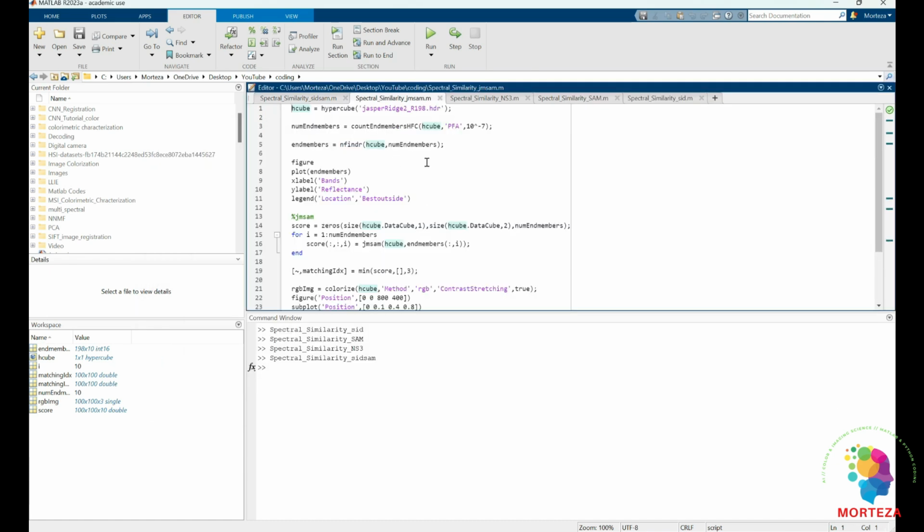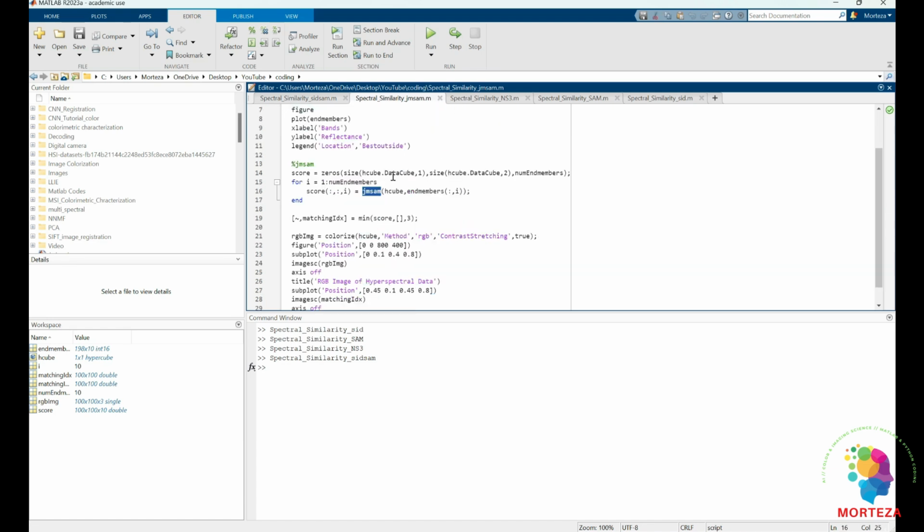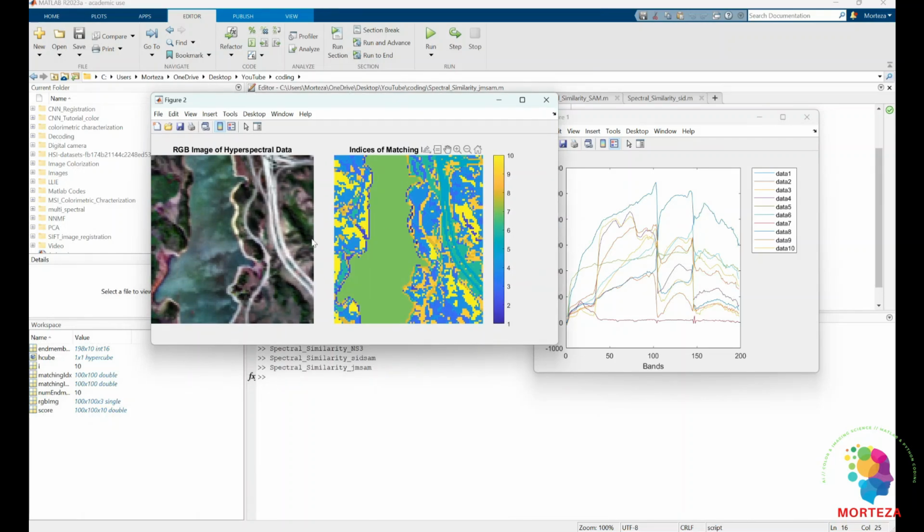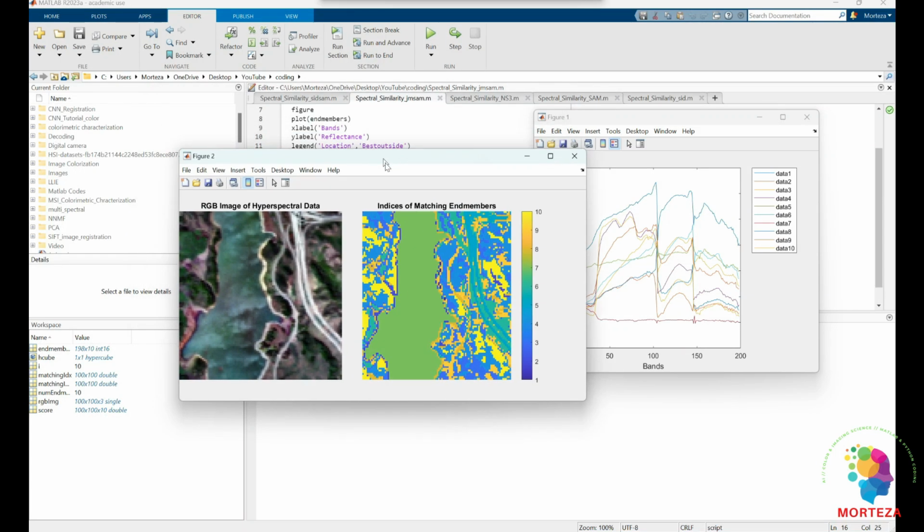And finally, we're going to use jmsam. So again, we read the data, we specify the number of end members, and then we extract them. And here we use jmsam to calculate the similarity of each pixel in the hyperspectral image to our end members. And the result of this is going to be our classification map. Let's run this. These are again our end members, and this is the result of classification using jmsam.